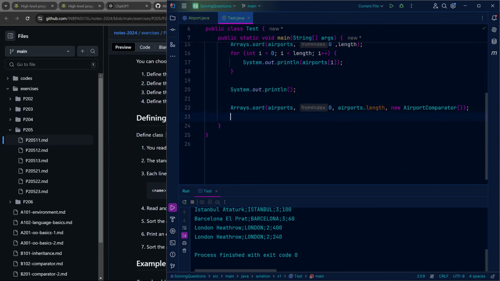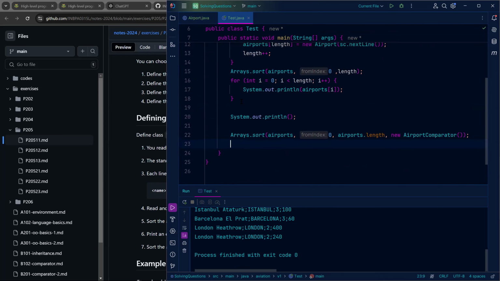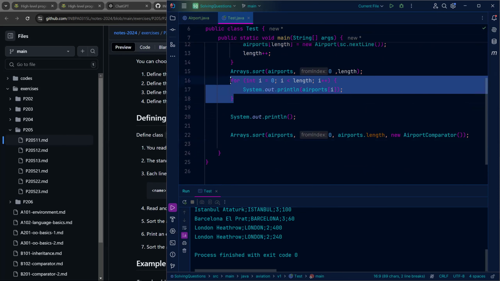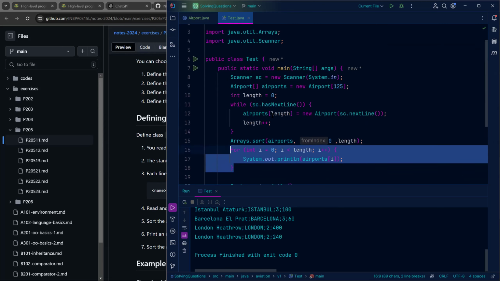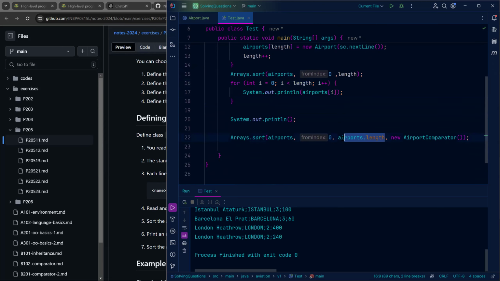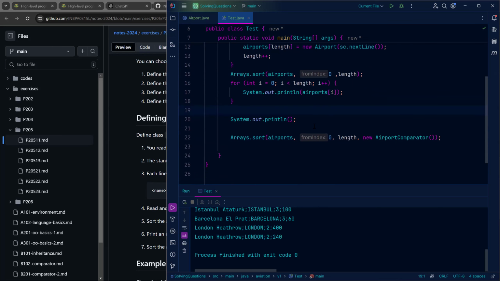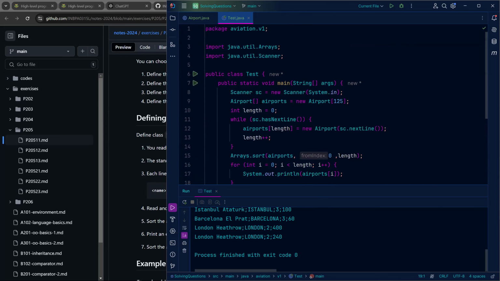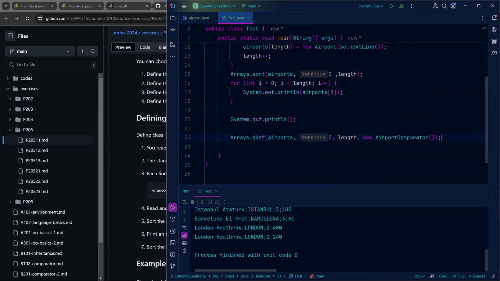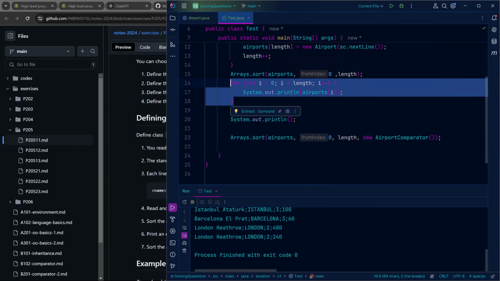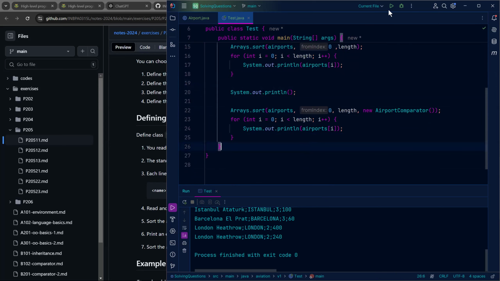So then we copy the same for loop. Oh, we already have the length here. So instead of that, we should sort it until length actually. Because in this case, the array is 125 big, and that's going to end up with a lot of nulls. So this is until EOF, right? So we only do it until length. And then we use the same for loop that only prints until length. Let's give it a shot.